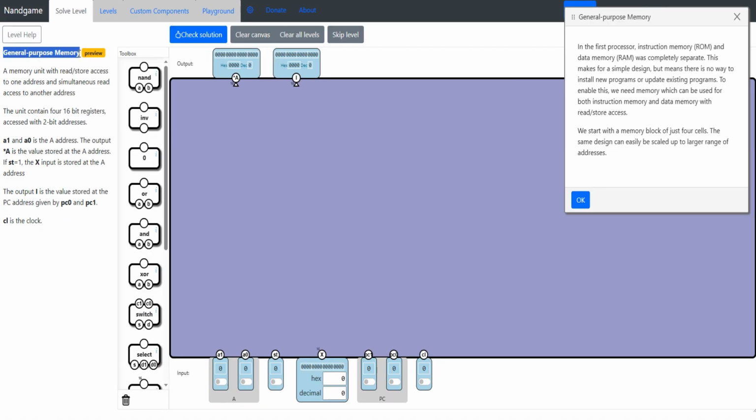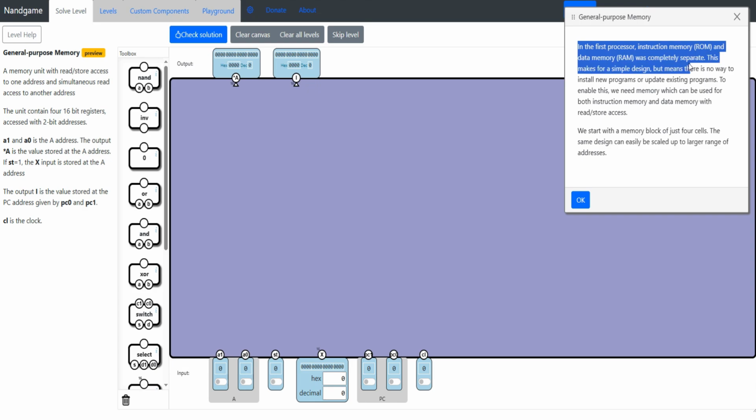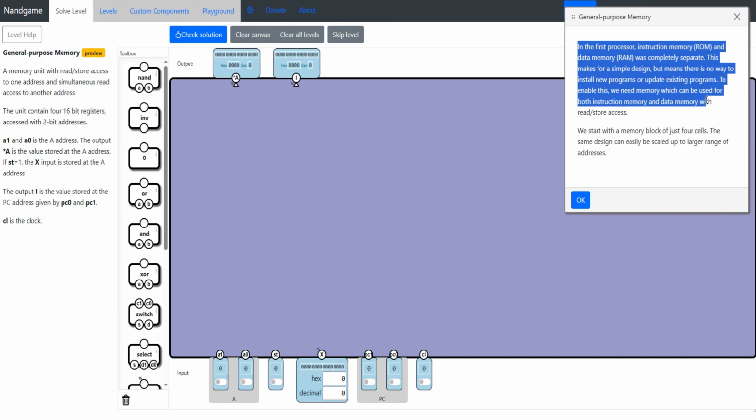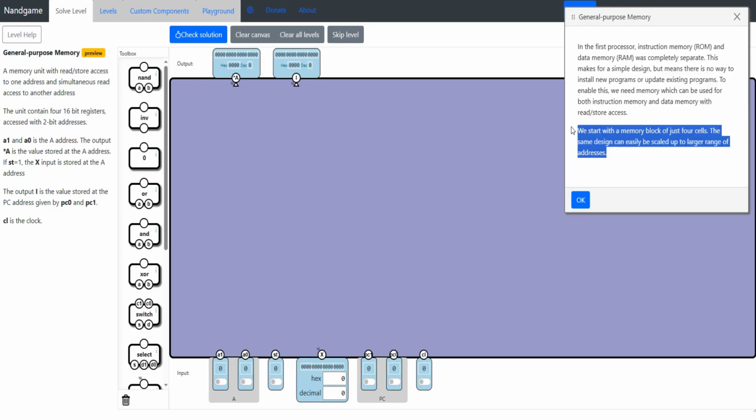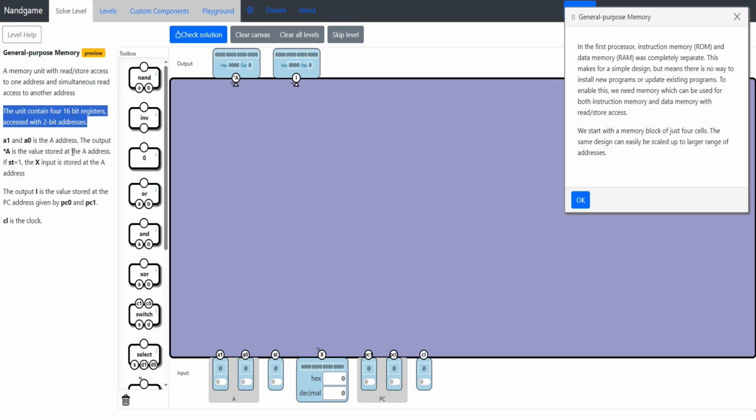General purpose memory. In the first processor, instruction memory and data memory was completely separate. This makes for a simple design, but means there's no way to install new programs or update existing programs. To enable this, we need memory which can be used for both instruction memory and data memory with read/store access. We start with a memory block of just 4 cells. The same design can easily be scaled up to larger range of addresses. All right, the unit contains 4 16-bit registers accessed with a 2-bit address.